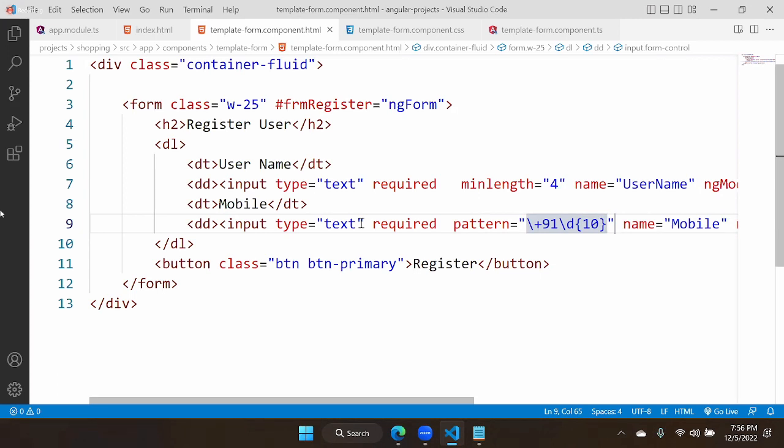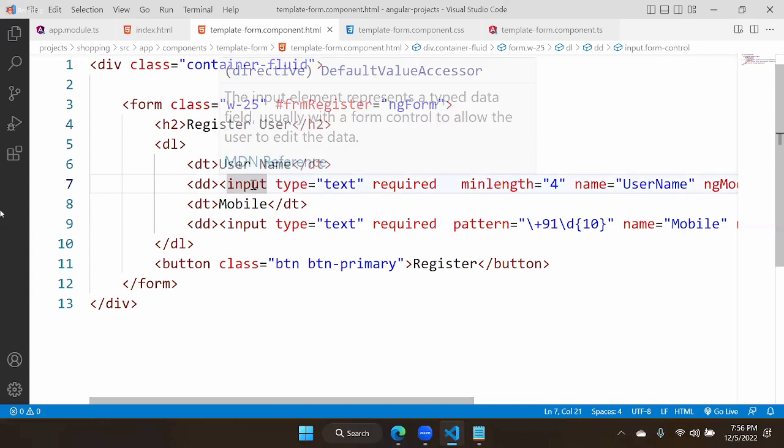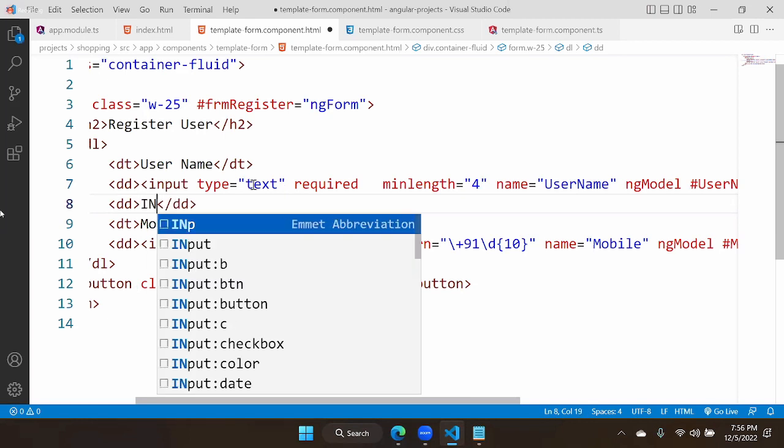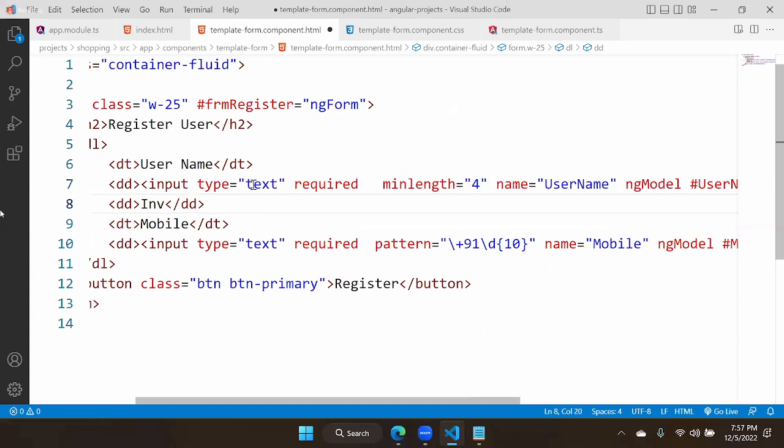So now what we want to do is report those problems, and display whether it is a required problem or a minlength problem. We need to verify and display. Now how to display that? Actually, we can write like this. We will put a div definition. We will say invalid username.